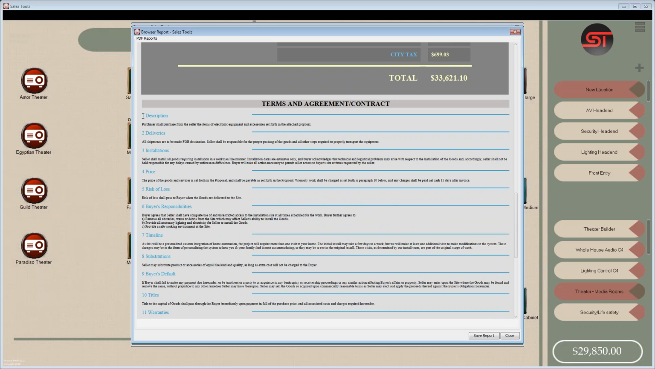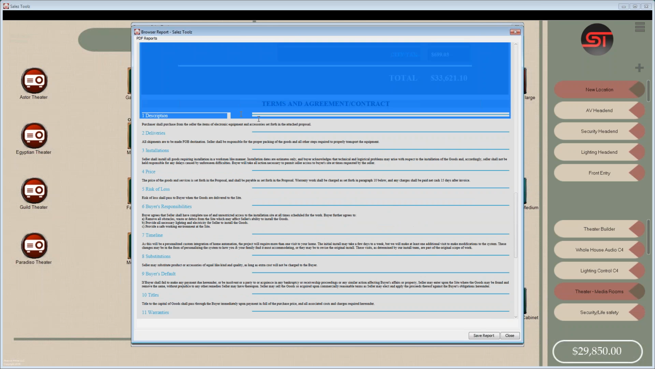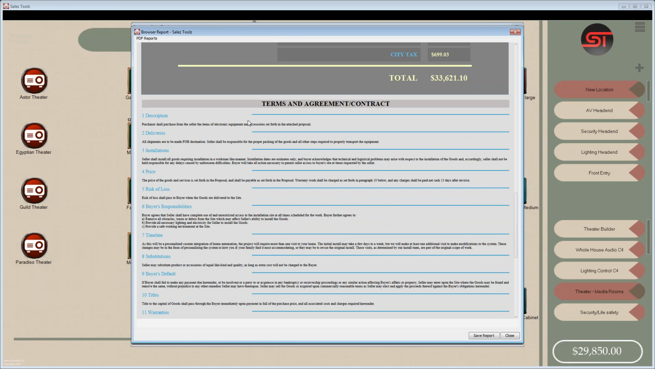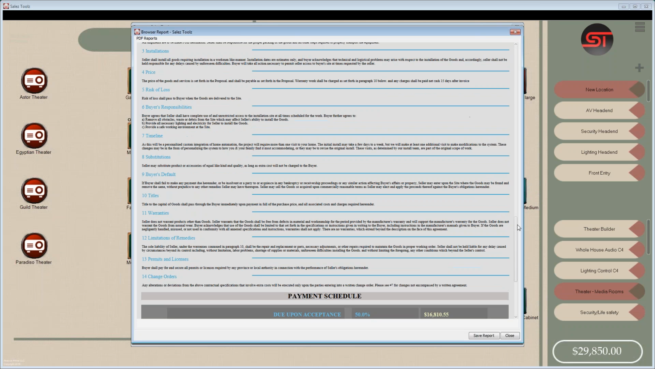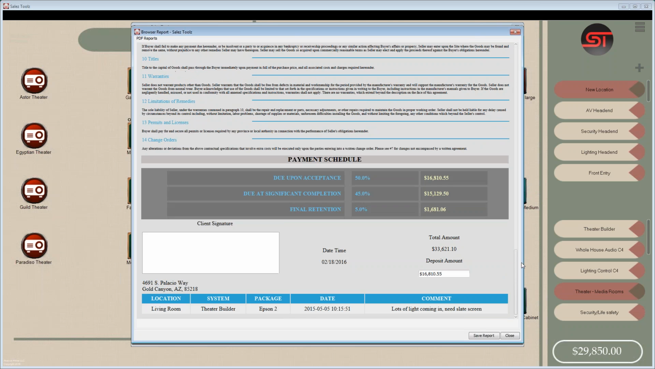So you can see how that pound made this different. It made it blue and added that line to the end. So everything else is normal and black. All looks good. Customer likes it. Down here is my payment schedule. I have a 3-payment schedule. They pay half down upon acceptance, this much due at significant completion, and this much at final retention.